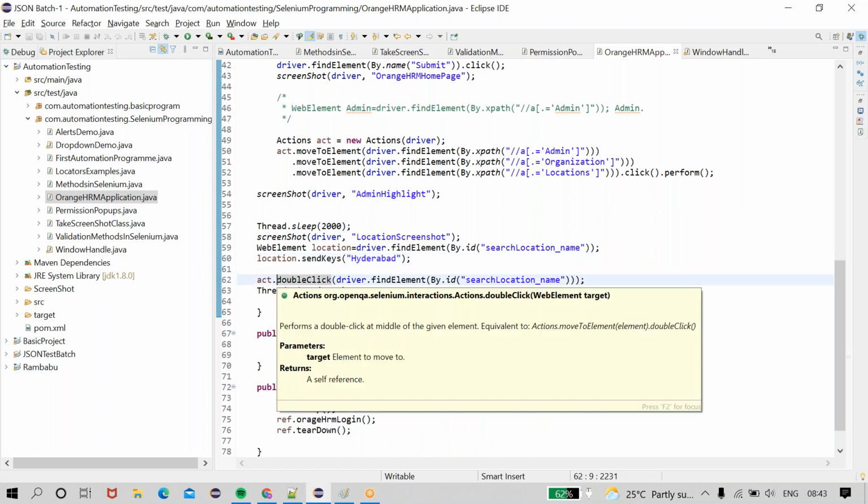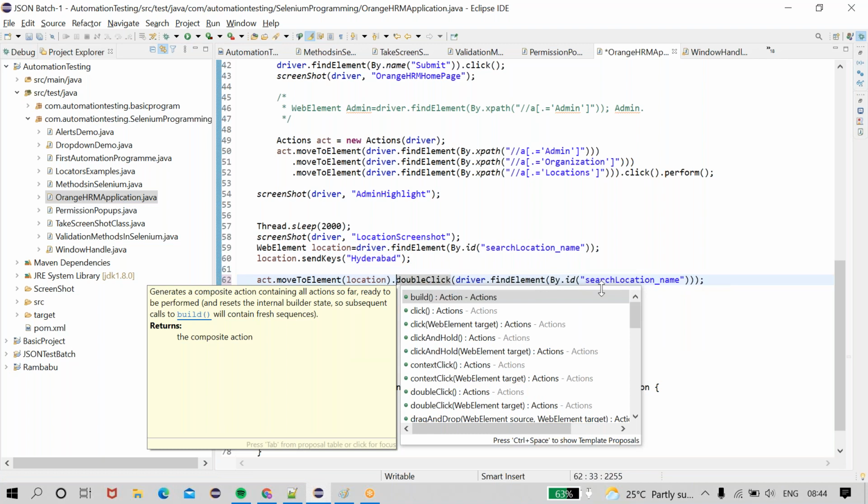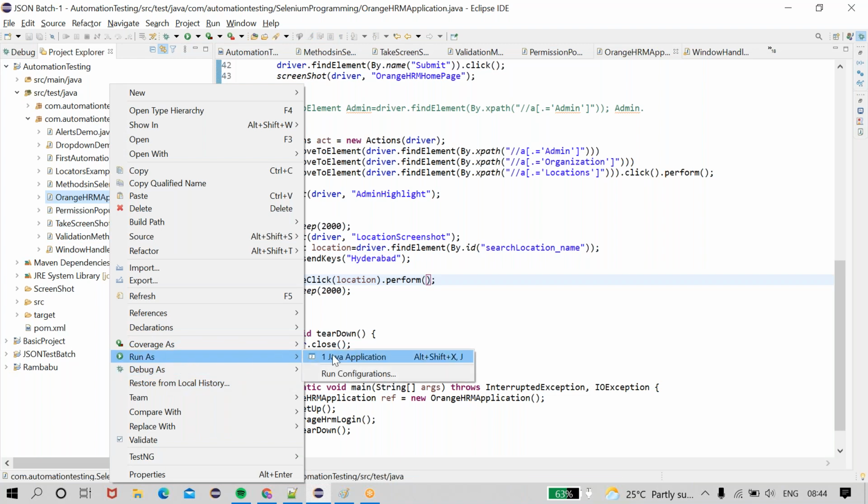Okay, then I will move something. Move to element, into this location, dot double click. Okay guys, we have made a mistake. One second. Double click over the element, then we need to perform. Without perform, it won't perform any actions. Correct? So that is why it is not running.